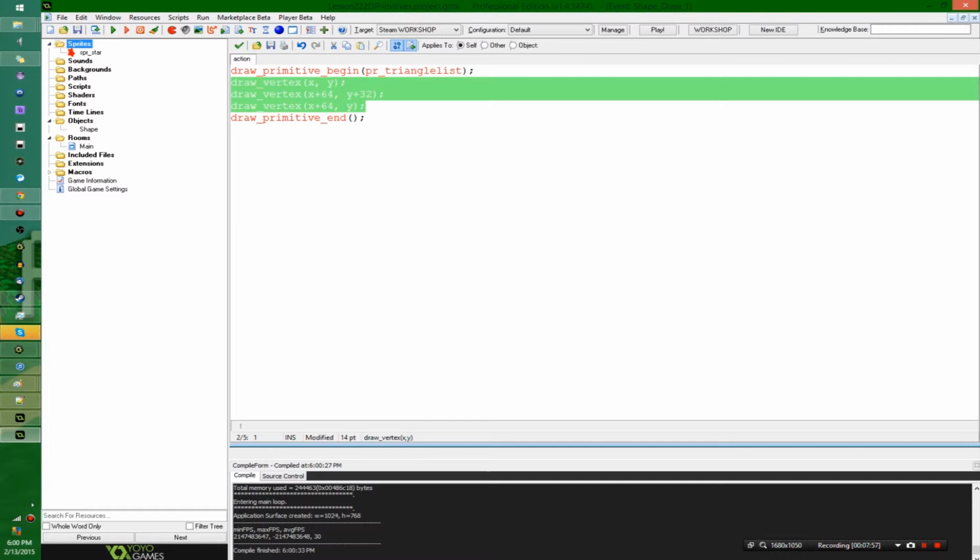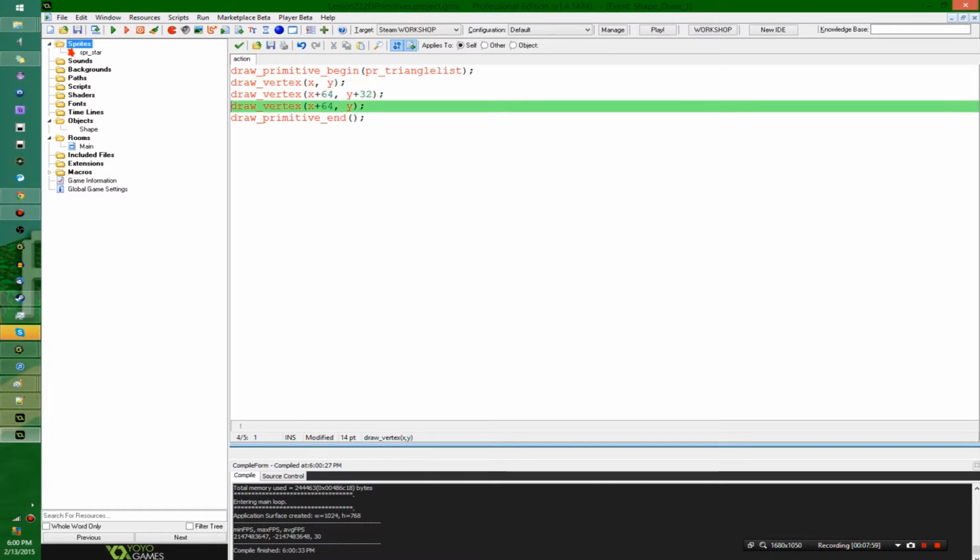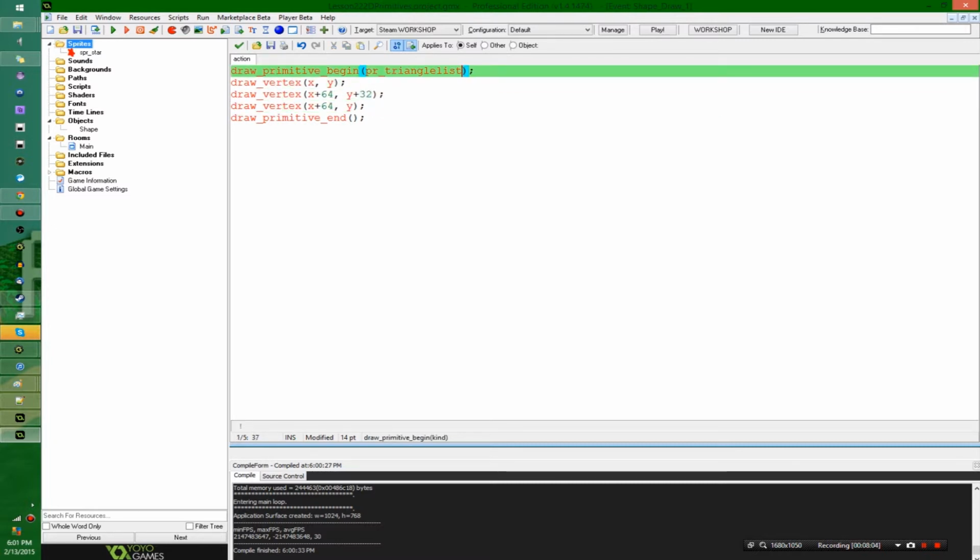So, what this does is it takes these 3 points, and it fills them in. And the way it's going to do that is going to be defined by the different argument that you pass it here. You could say, instead of pr_trianglelist, you could say something like pr_pointlist. And I'm going to do that real quick.